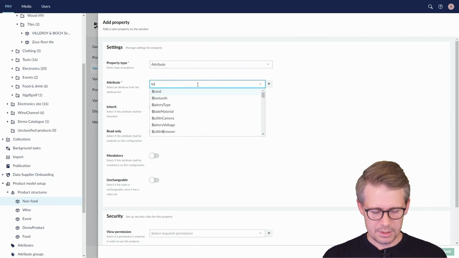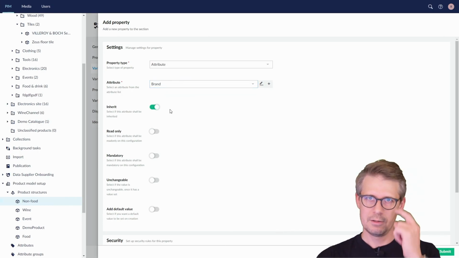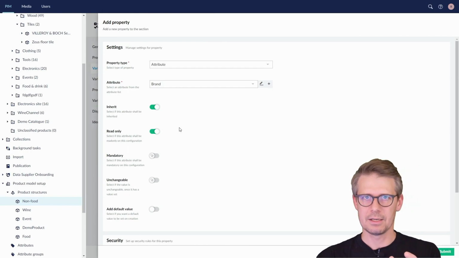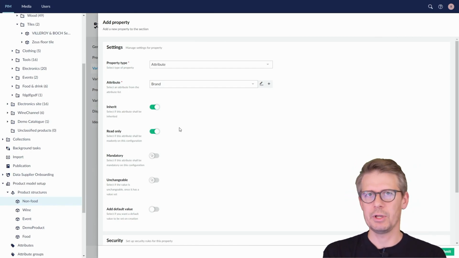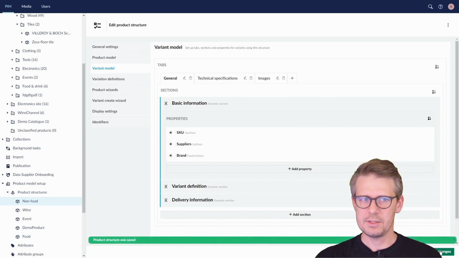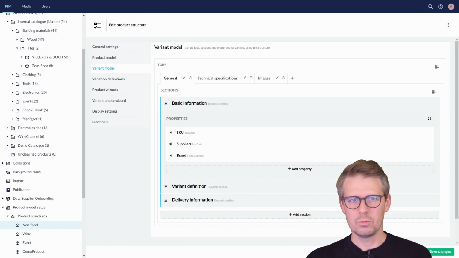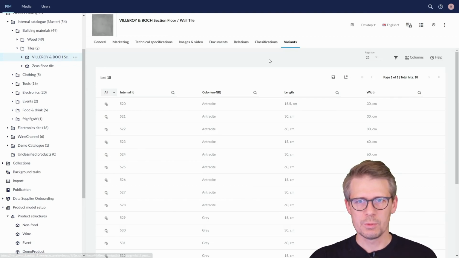So that will be the brand I want to add here. And I want to inherit that from the product, and I want to make it read-only so no one can change it. It should not be possible to change that on each individual variant, but only on the product itself. Submit that one, save these changes. Okay, so now that is added, and I want to go back to my search here, and I want to add it to that search area now.